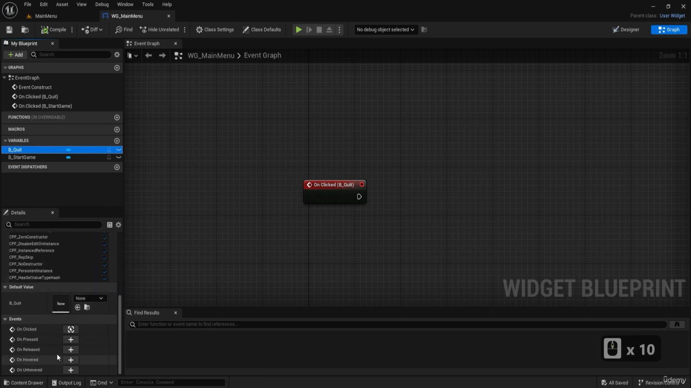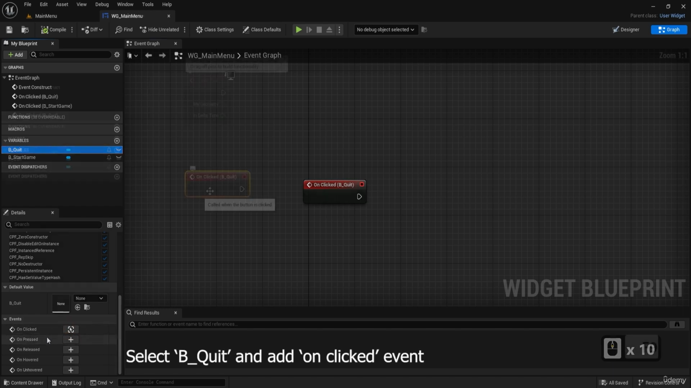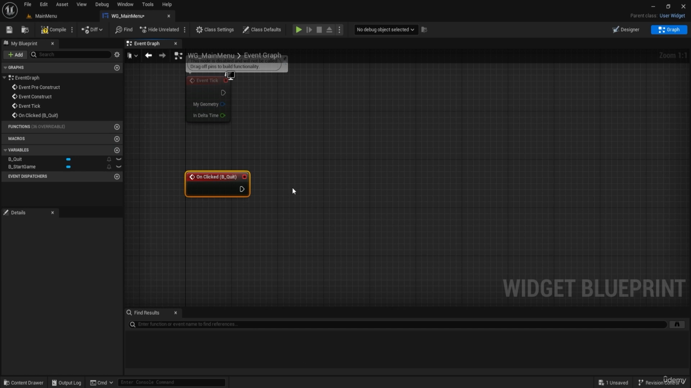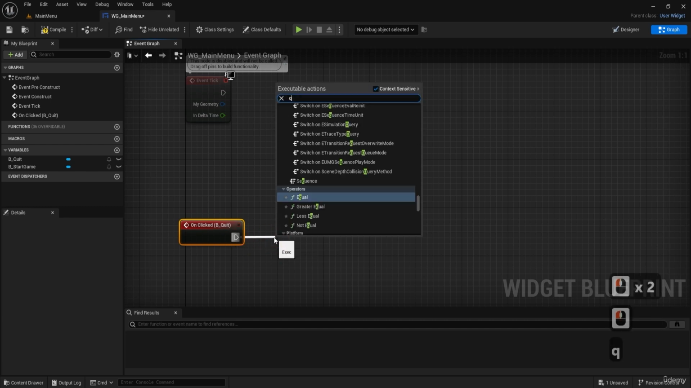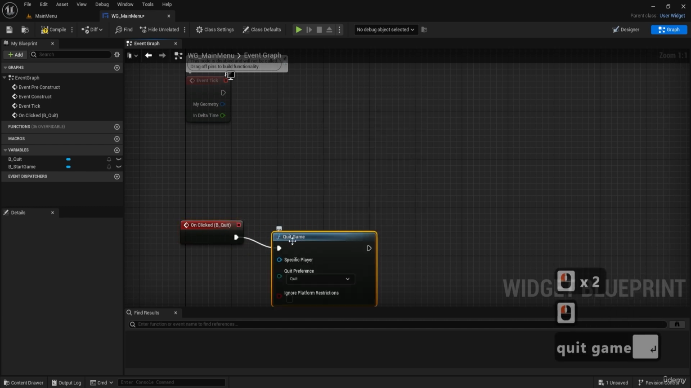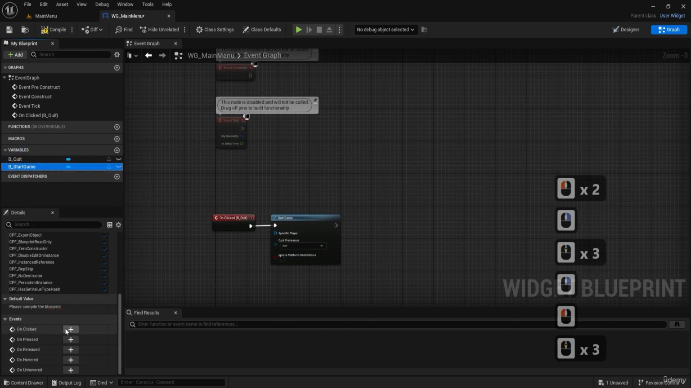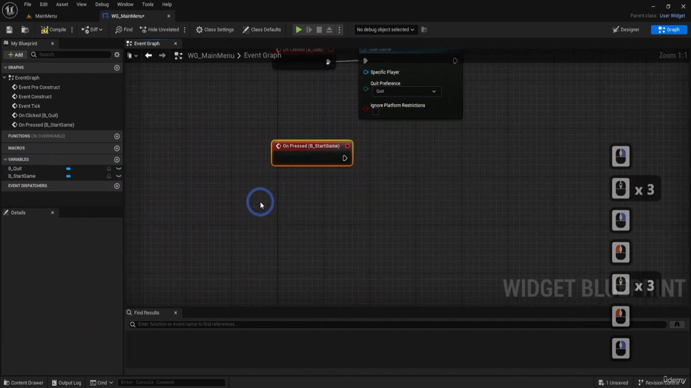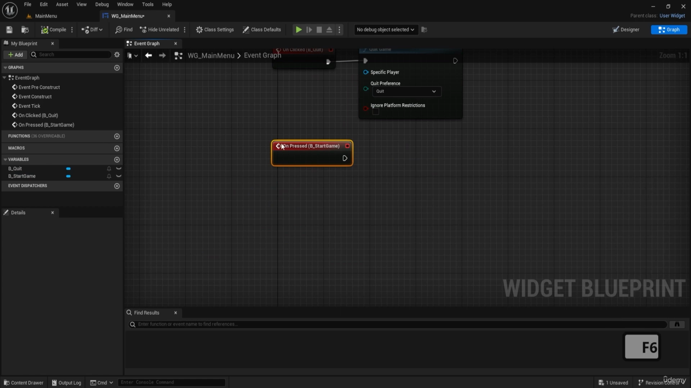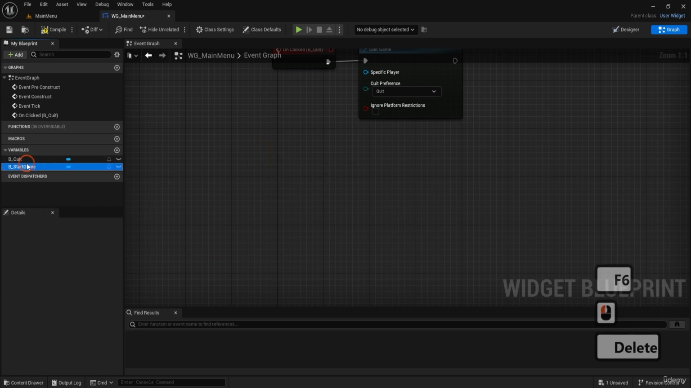So why did I choose on clicked and not on pressed? What's the difference between these two? Well, on pressed happens when you actually press the button. On clicked happens when you press and then release the button. So on clicked, we're just gonna click game. Now on start game, on pressed. Sorry, I meant on click.